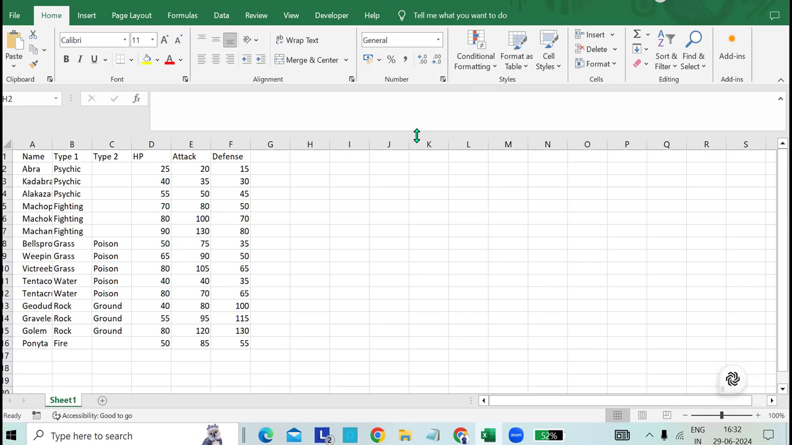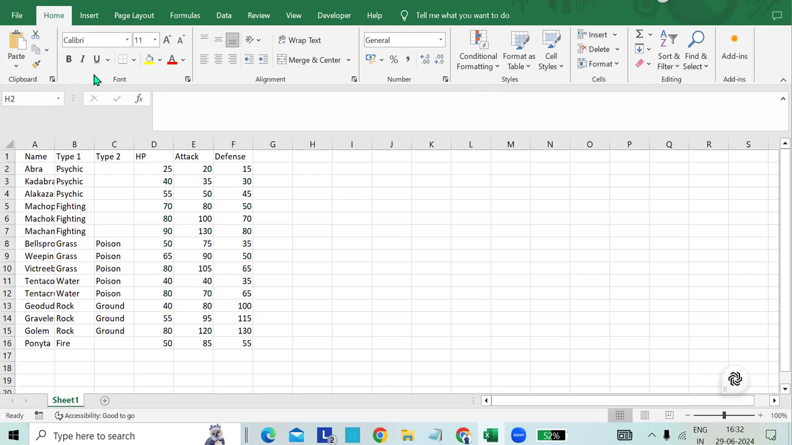Today in this class, we will see how to convert the table into the range. Let's not waste time, let's get into the class.